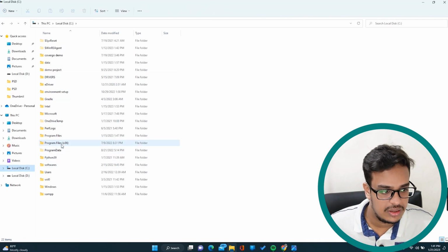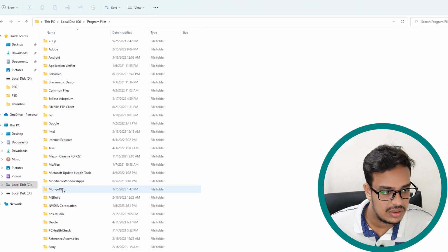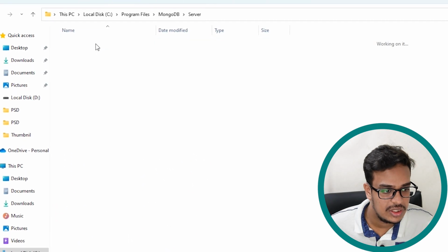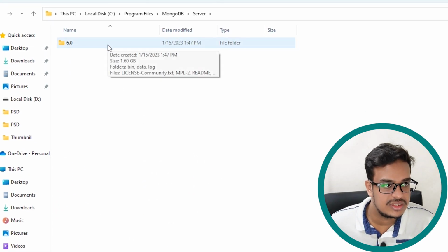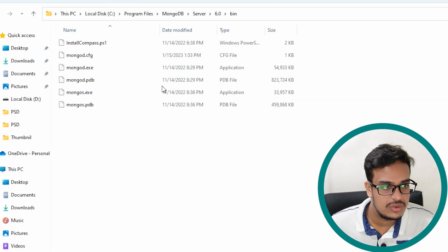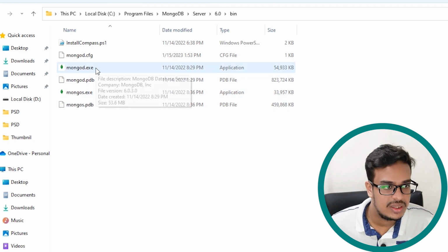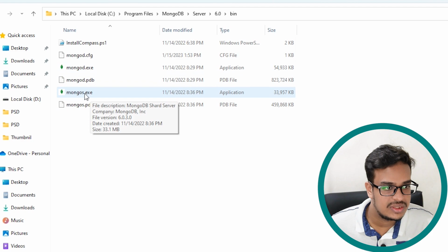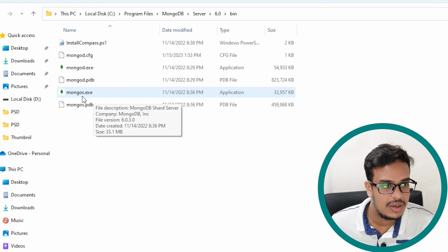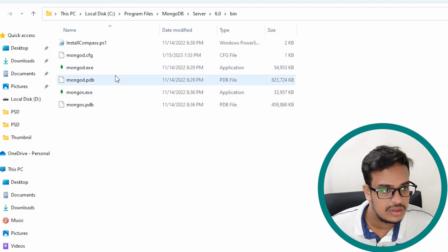After that, here is the place where it gets stored. You can see it's in Program Files, and the MongoDB folder is there. If you open MongoDB, we can see the server folder, and in it the 6.0 folder, and here we can see the bin. In the bin, you can see mongos and mongo. Mongo is the database server. When it is up, only then can we run the mongos command.